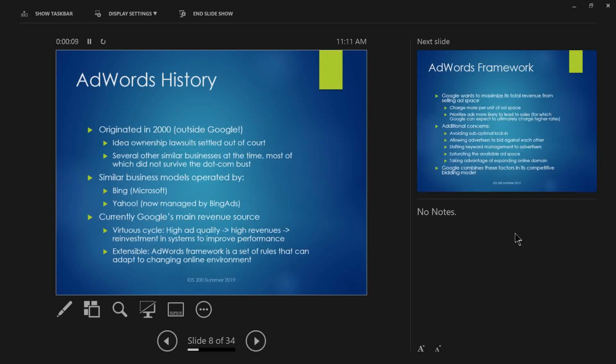Number one, the technology actually originated in 2000 outside of Google. And I'm not saying Google stole the technology, but I'm not saying that either. What we do know, there were some idea ownership lawsuits that were settled out of court. Google gave some people a bunch of money. Okay? In a lot of the tech field, it's really hard to distinguish intellectual property theft from independent development or some other things.